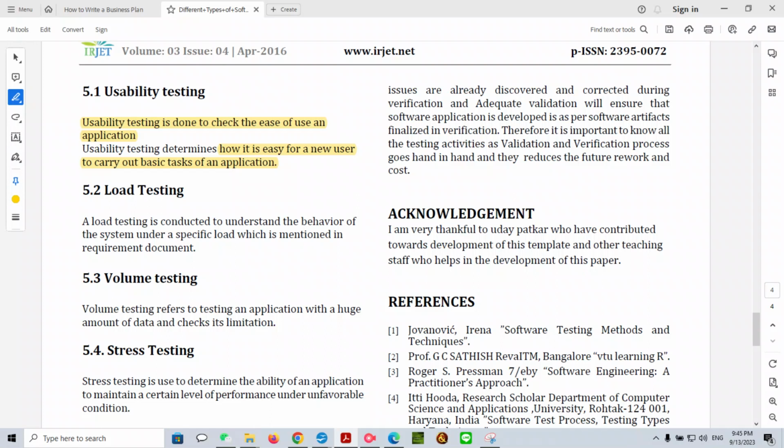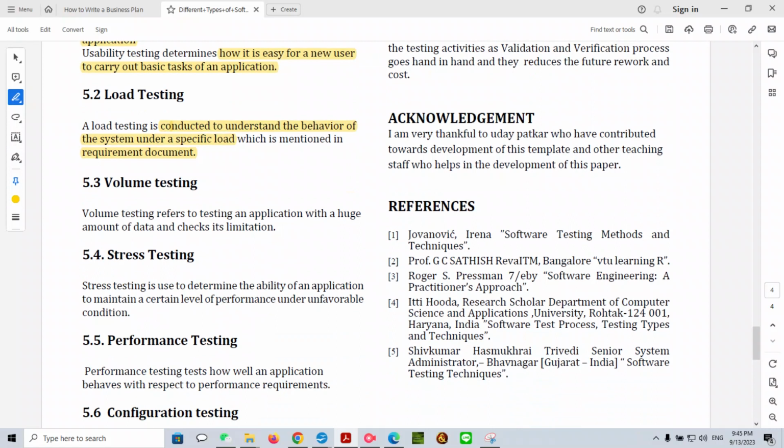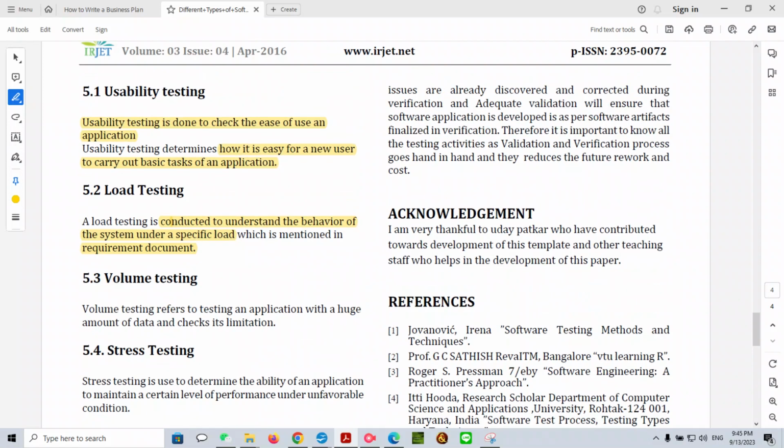We have load testing. Load testing is conducted to understand the behavior of the system under a specific load, which is mentioned in the requirement document. Conducted to understand the behavior of a system under a specific load, meaning what are you telling it to do? How does it behave?